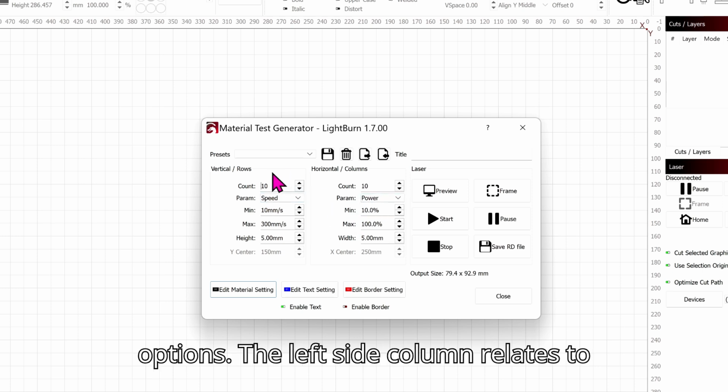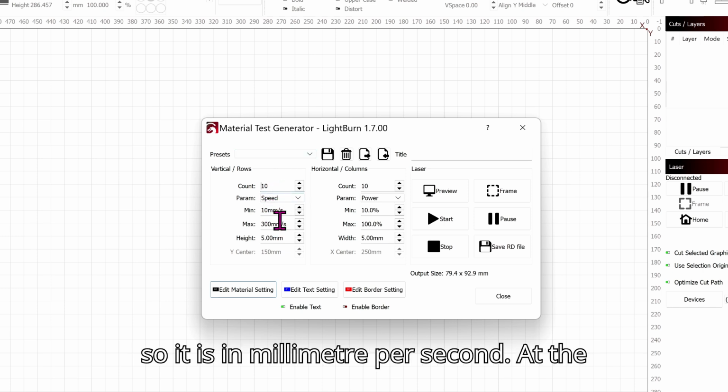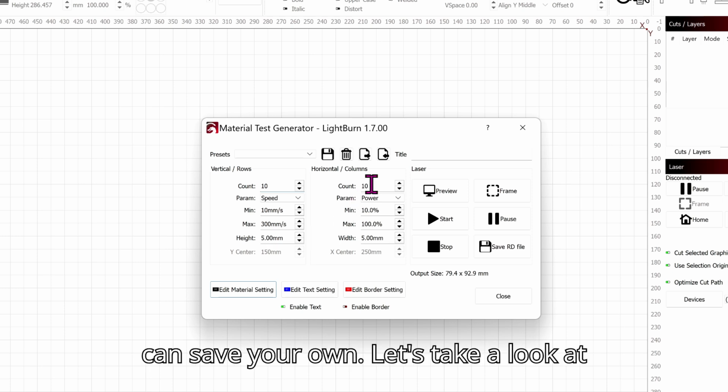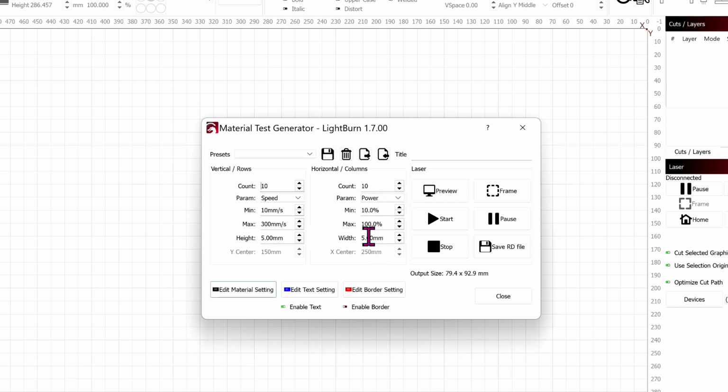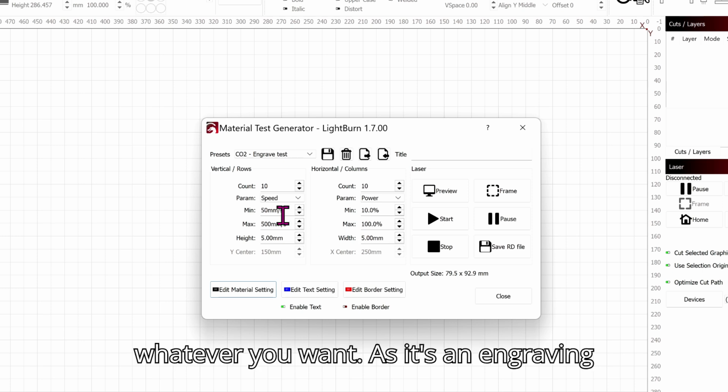The left side column relates to the speed of your machine. I have a CO2, so it is in millimeters per second. At the top you have a couple of presets and you can save your own. Let's take a look at one. The presets will load some parameters for you, these can still be changed to whatever you want.